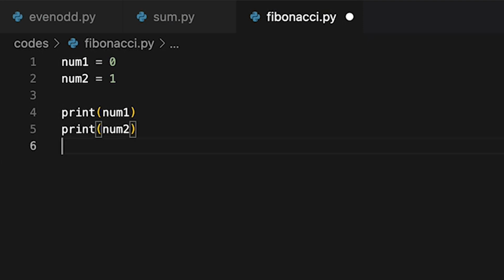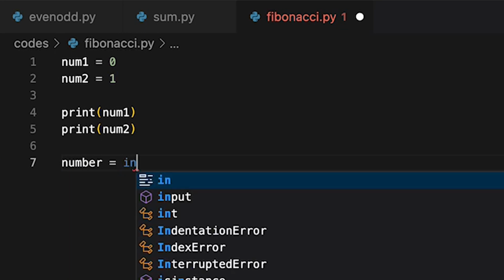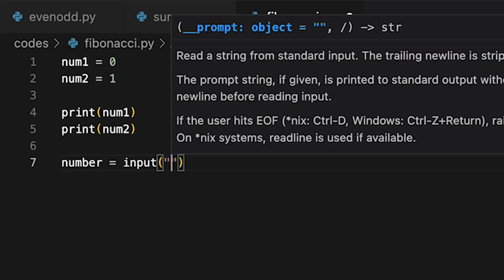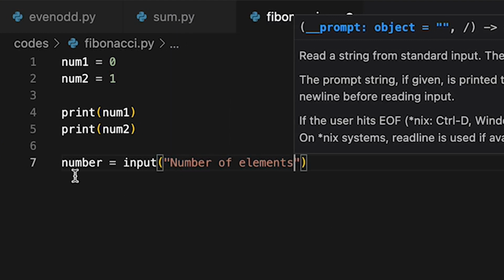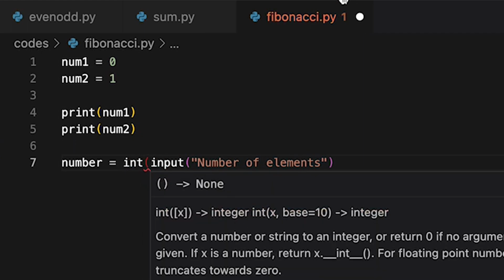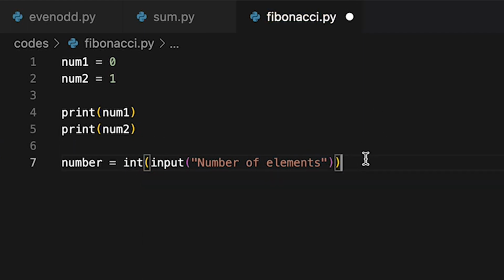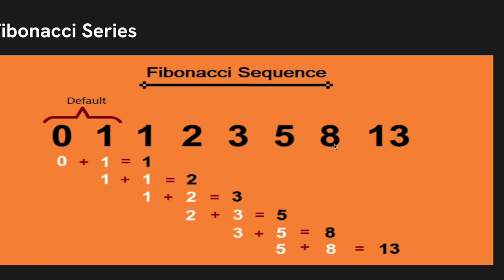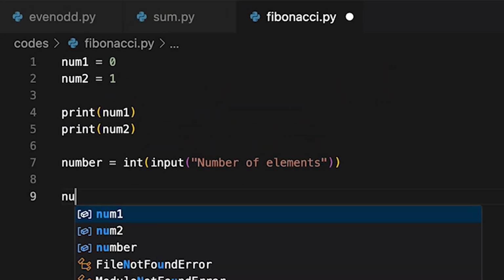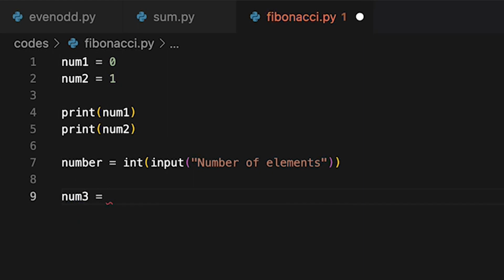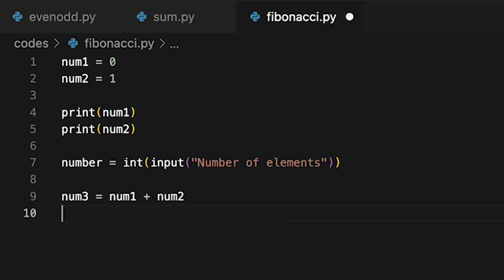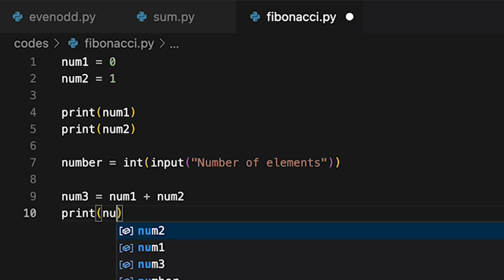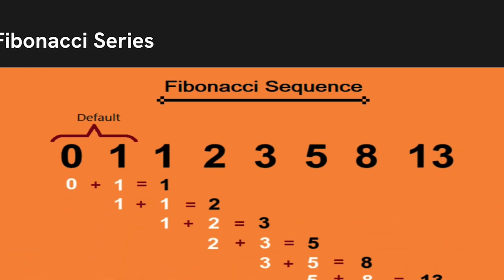So let's take one input, number is equal to, we will use the input function to ask the user for the number of elements. Then we'll convert this input string into an integer. Now we have a number. For generating the remaining numbers, we will create num3. Num3 is generated by adding num1 and num2. Let's add these two numbers and print num3. I hope this is clear.